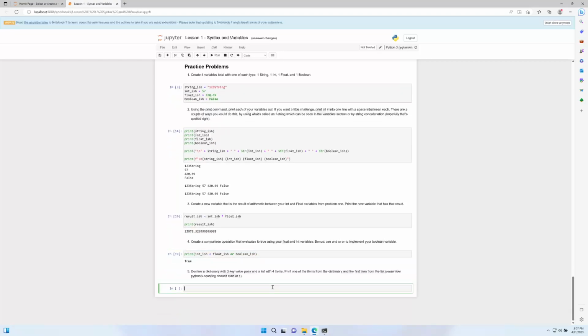All right, declare a dictionary with 3 key value pairs and a list with 4 items. Print one of the items from the dictionary and the first item from the list. This is very important, something that I still occasionally forget. Python and most other languages start at 0 when you start counting, not at 1. We only count starting at 1 because we don't respect 0 in language. But in computer languages, we do respect 0. It has a value and a place in its world.